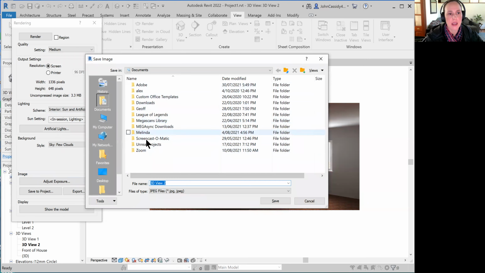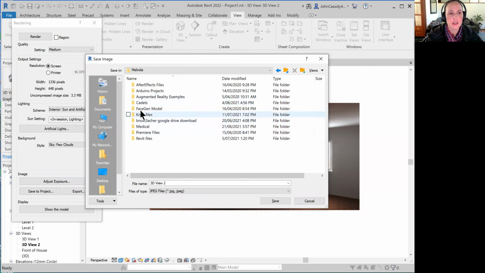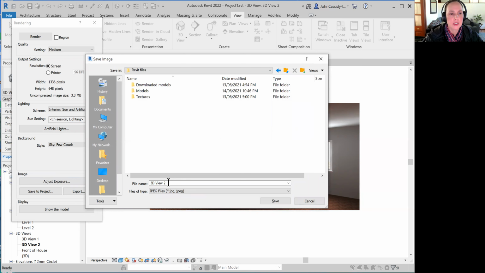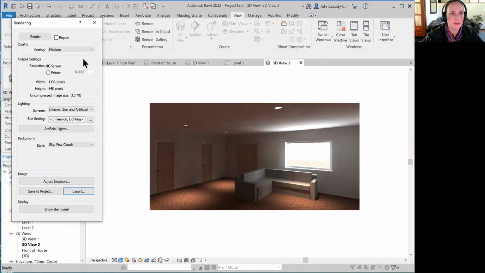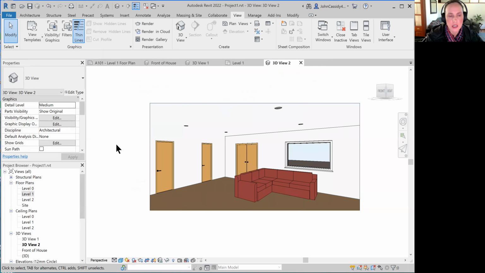And I can save this off now. I can save this to my computer. So, you know, I can go and put this camera view into the portfolio. Okay, that's it for adjusting your rendering out views.